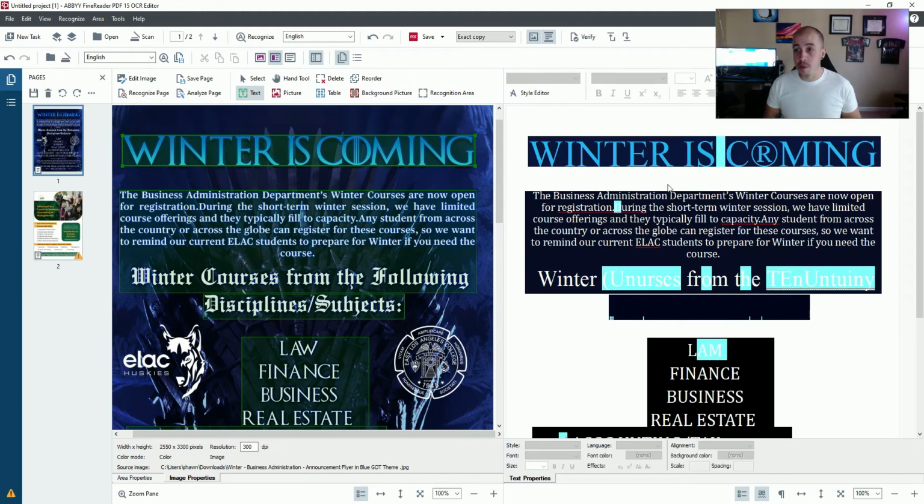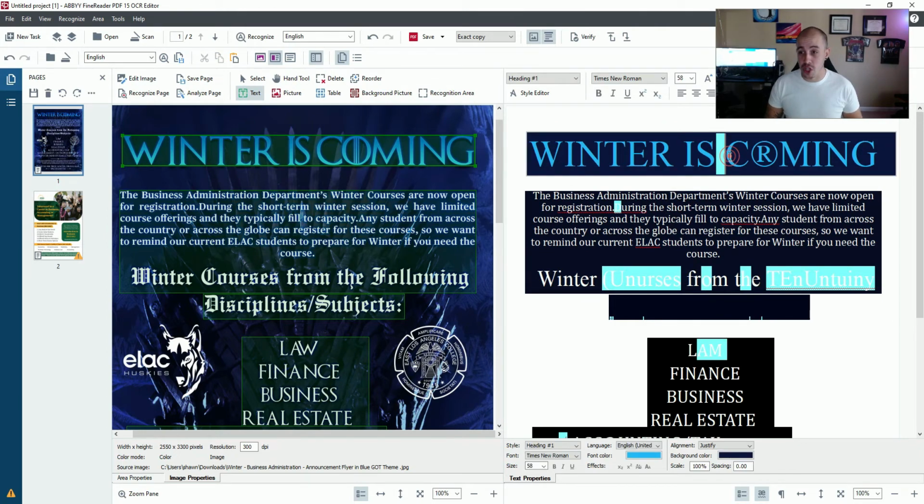Alright, now we can zoom into our text pane and make some changes. Anything that's highlighted in blue is what's called a low confidence character, so we would want to adjust any of these. As we can see, in "the winter is coming", it had the wrong character in there.